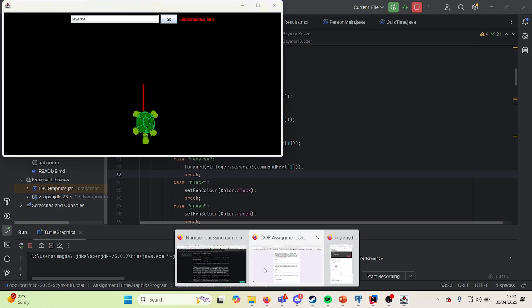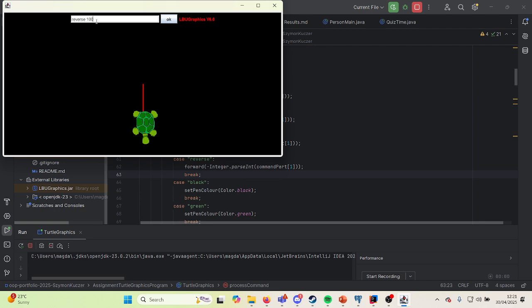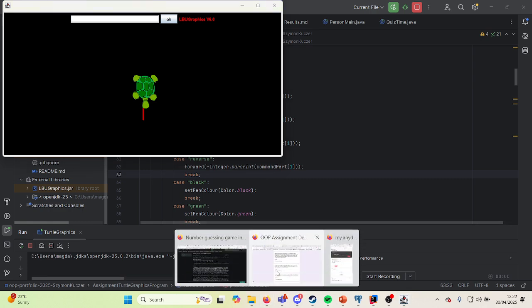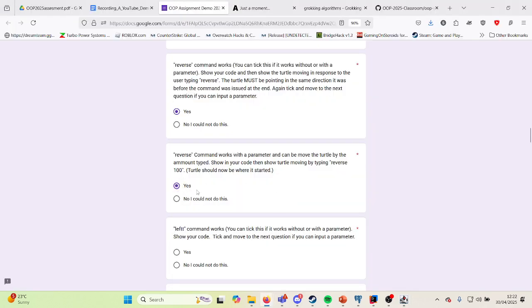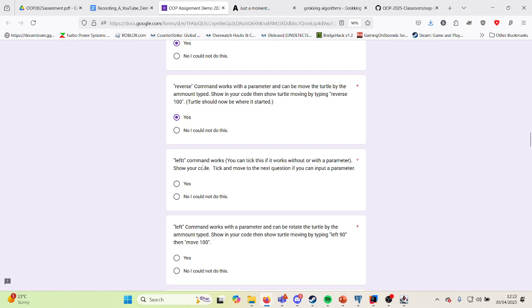What was the command? Reverse 100. Okay, reverse 100. And then we moved straight back to where we began. So yes, the left command works. You can tick this if it works with or without a parameter.